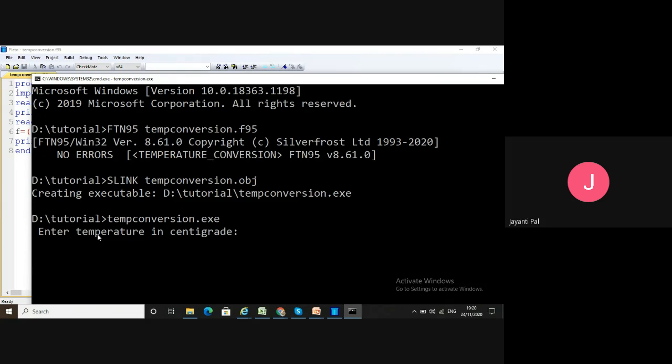Now it asks for my input value. Here I give the input as a temperature in centigrade. Let's say I'm giving 23.5 degrees centigrade. Now let's see. Yes, it is converted into Fahrenheit. In the same way, there is another program.